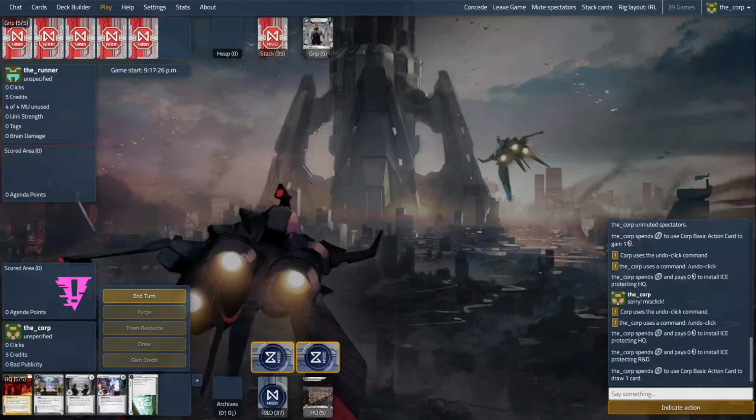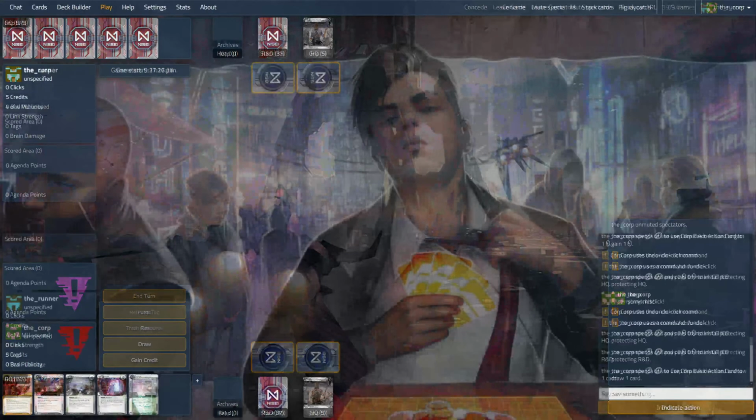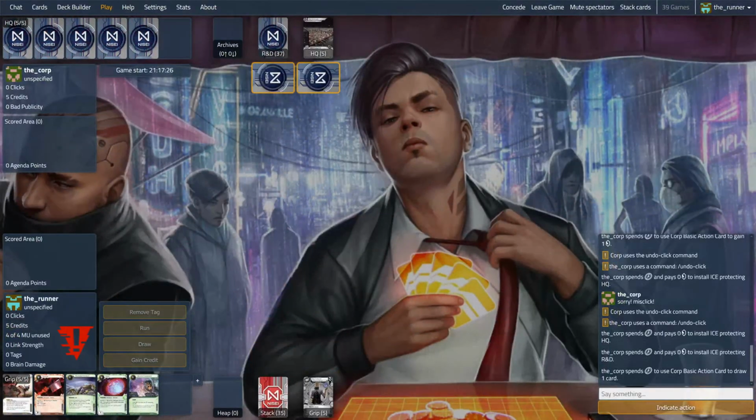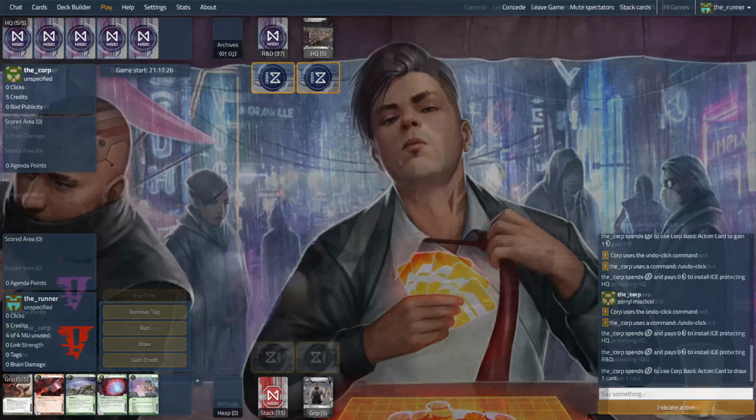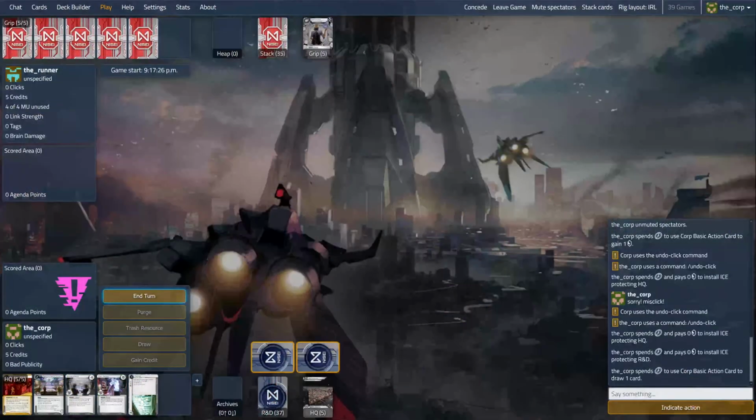And by the way, again, just to make sure that you see what's happening here, the runner is of course seeing their side of the table with the things happening, right? So the ice is installed and whatnot. But yeah, let me just go back to the corp side of things and show you that I'm going to press the end turn button.